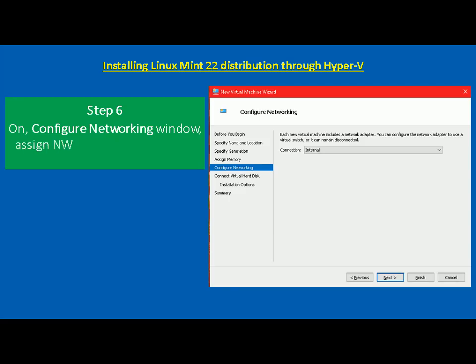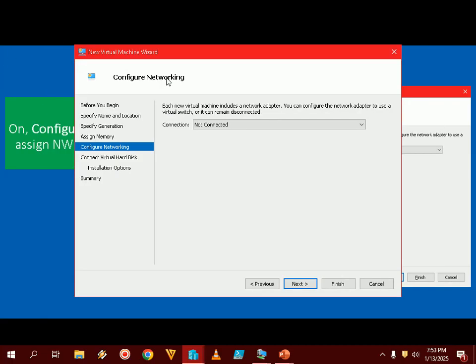Next is the Configure Networking window. Assign the network adapter as internal and click next. I have created two network adapters through my Hyper-V Manager. One is internal, that is your LAN, and one is external for internet access. How to create those external and internal network adapters through the Hyper-V Manager virtual switch and other things, I have explained in my previous video on Hyper-V nested virtualization, so you can refer to that video. As of now, I'm just selecting the internal one. Okay, and I will say next.